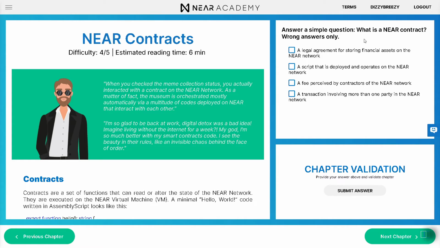So, answer a simple question: what is a NEAR contract? Wrong answers only. A, a legal agreement for storing financial assets on the NEAR network. B, a script that is deployed and operates on the NEAR network. C, a fee perceived by contractors of the NEAR network. D, a transaction involving more than one party in the NEAR network.